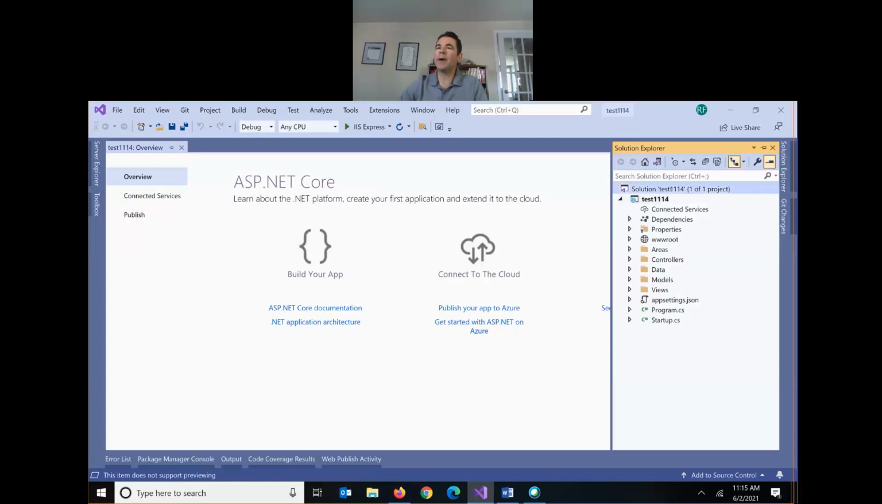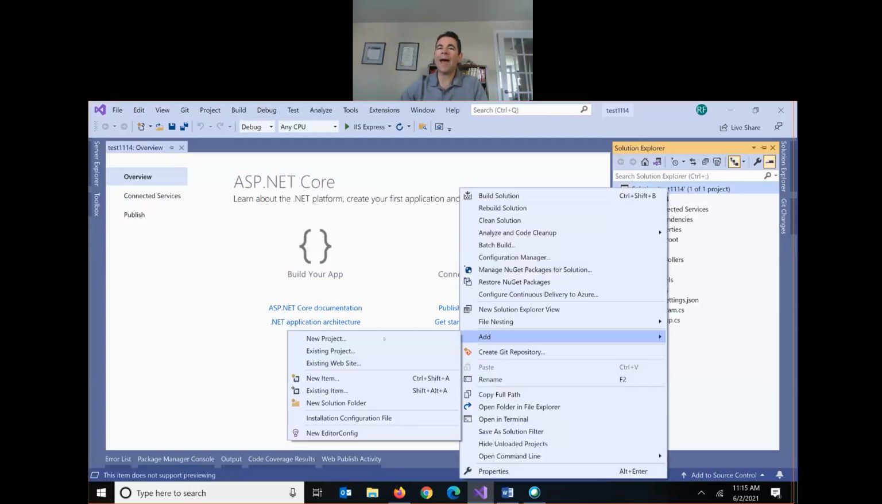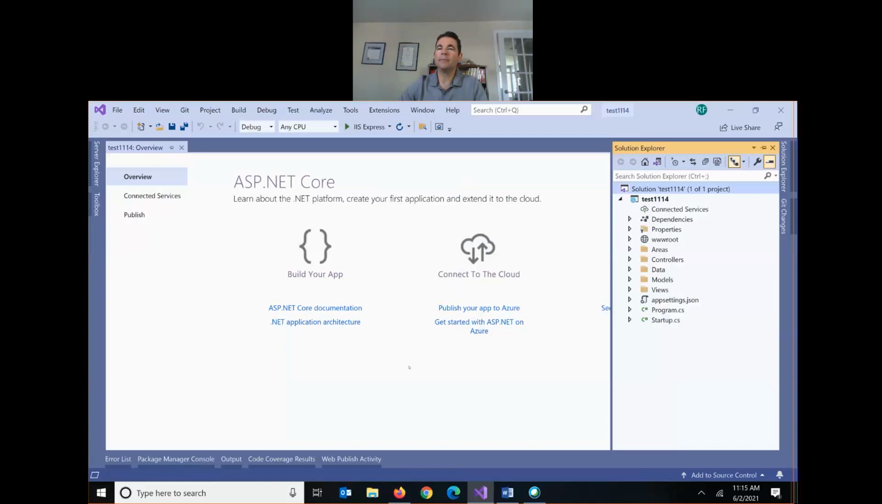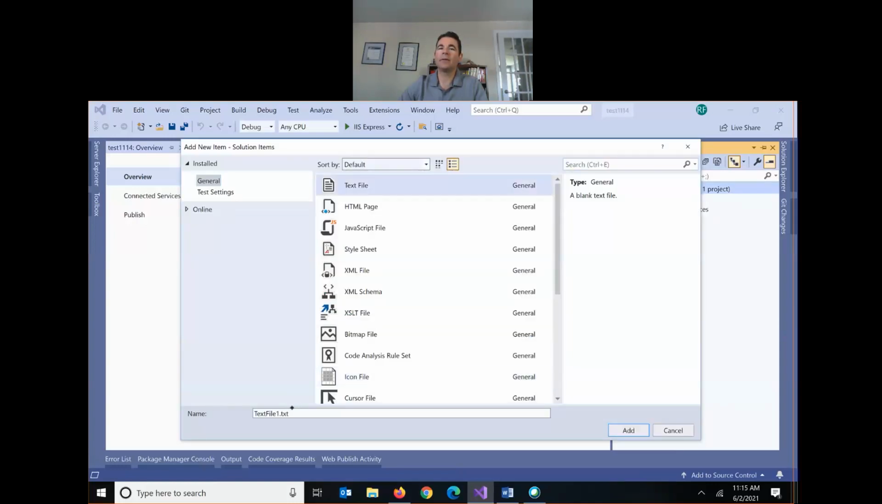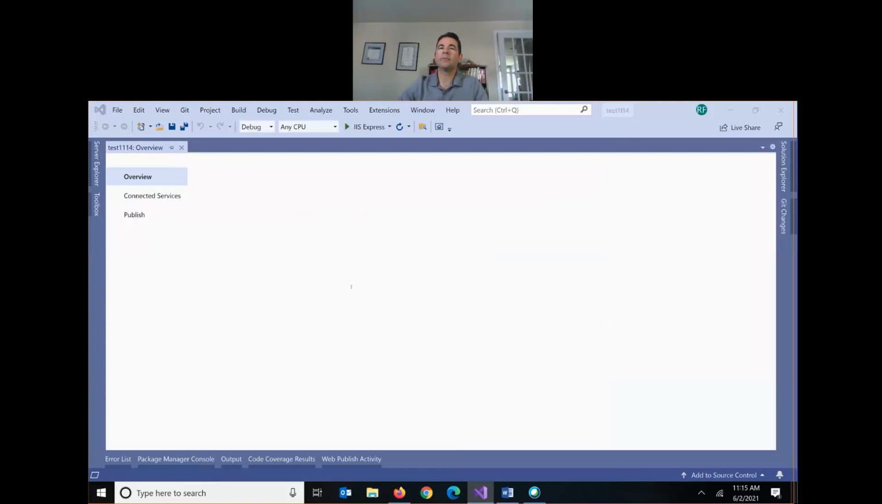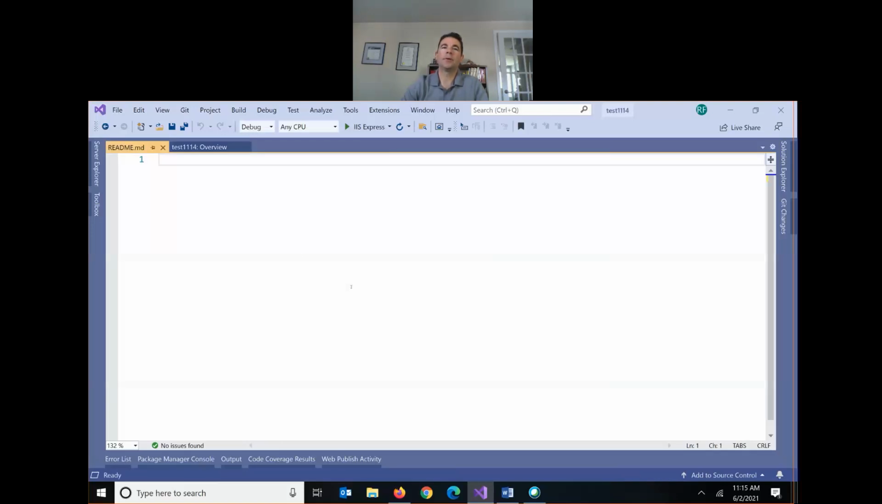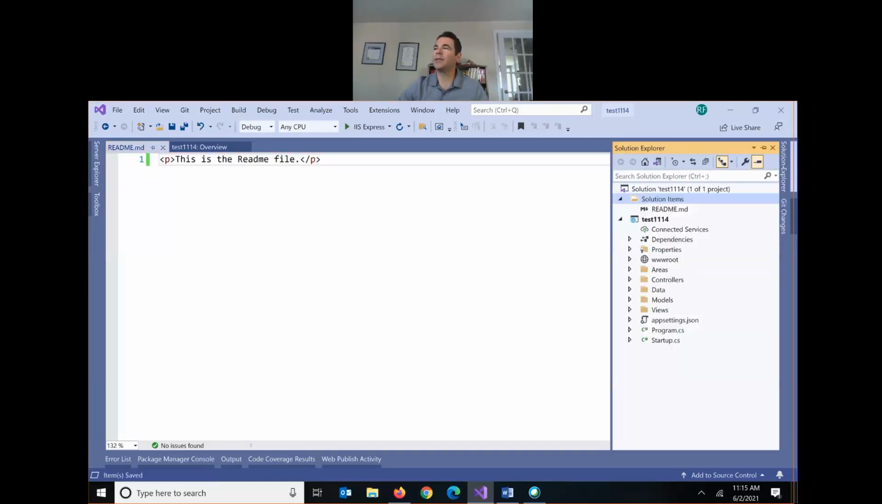Before I do, I'm going to right click my solution and I'm going to add a new item, which is a text file. And I'll call the text file readme.md. So all caps for the file name, lowercase for the extension. I'll just put in this is the readme file. And I'll save my change. So now I want to upload the entire thing to GitHub.